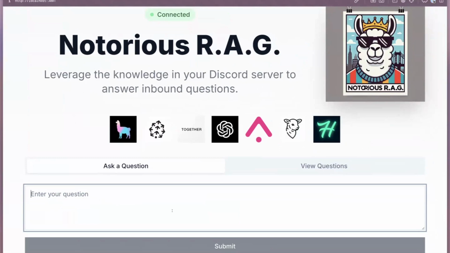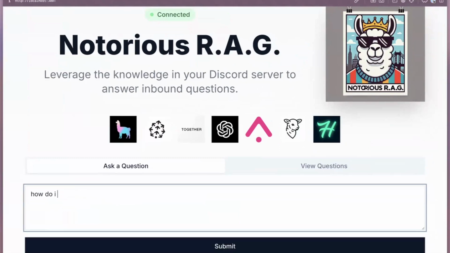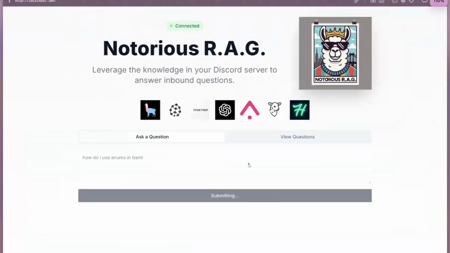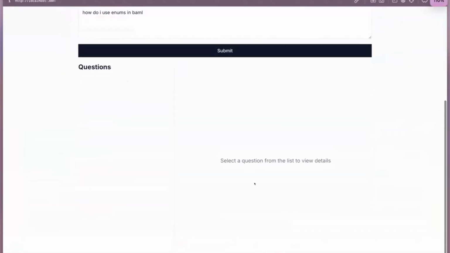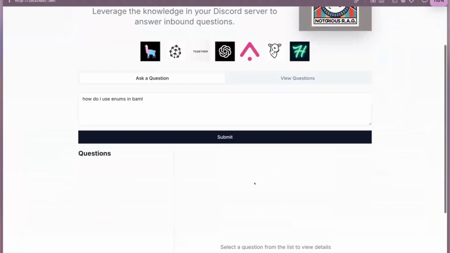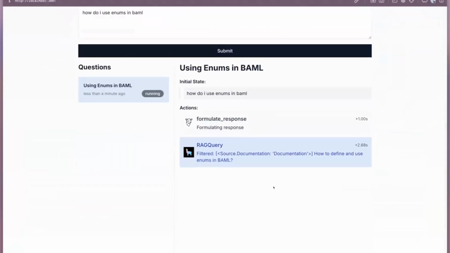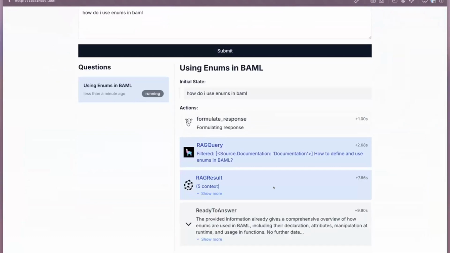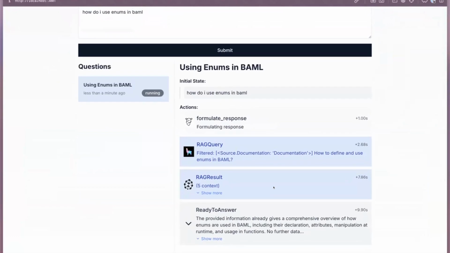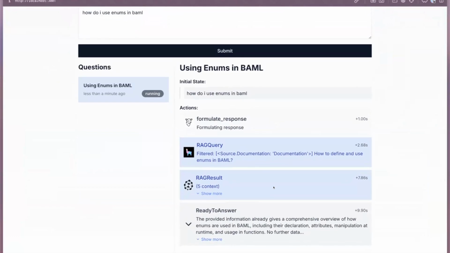I'm going to go ahead and type that in. And what's going to happen is it's first going to detect the fact that this itself is a question. And it's going to start kicking off a process. So the first thing it does is it looks in our documentation. It goes ahead and finds some information. It determines that it's ready to answer the question. And then eventually, it's going to actually go ahead and produce an answer.